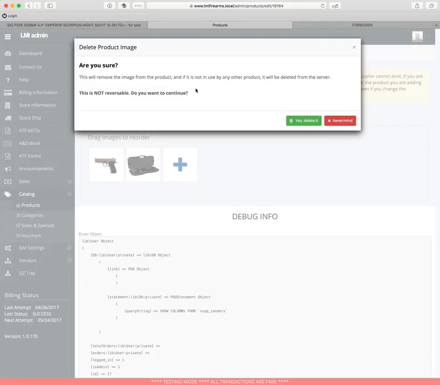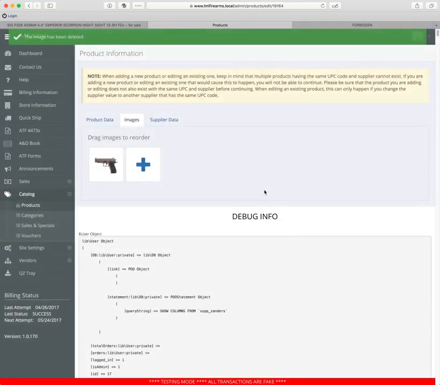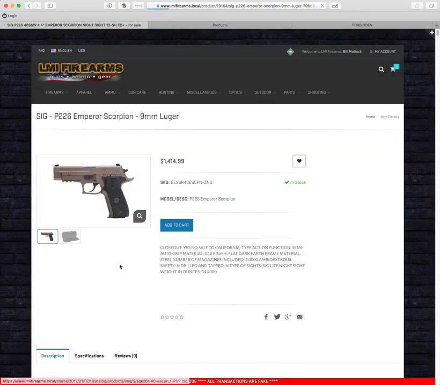I mean, that's all you can do. So we delete it, and it's gone. And if we come over here and hit refresh, that's the only image.